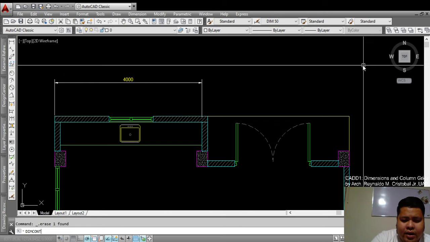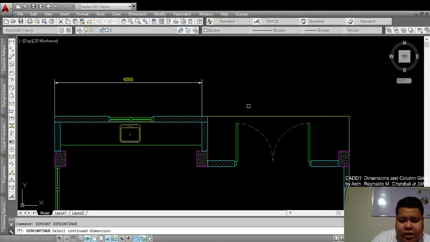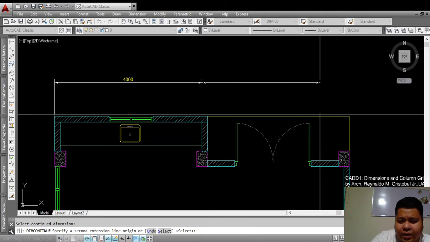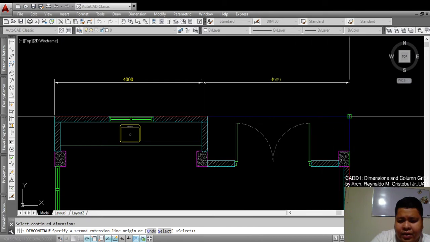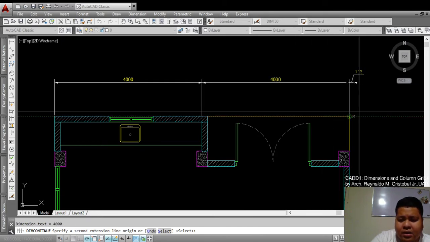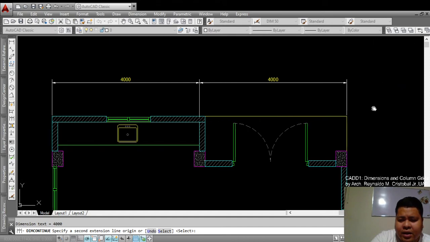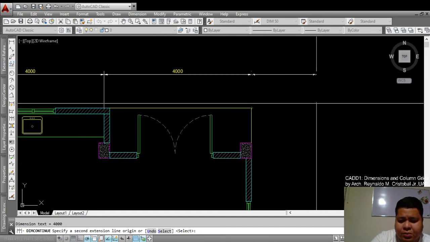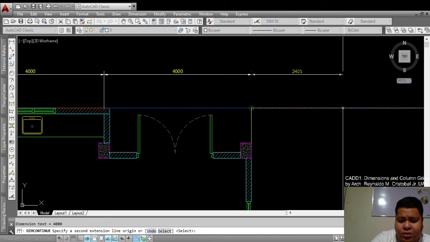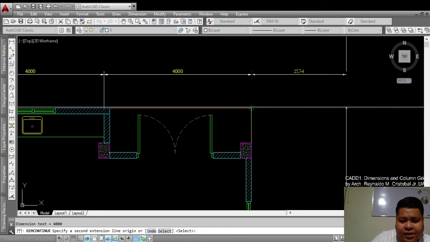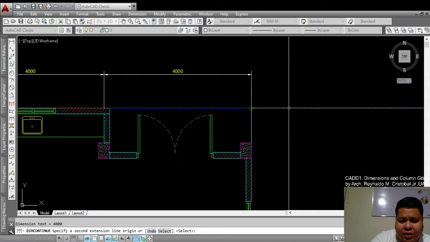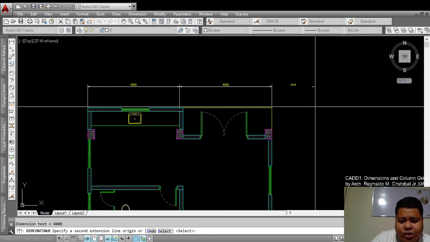Then press space bar and select the dimension that you want to continue, and then at the very edge on the right. If you do not press escape or spacebar, you can still continue putting dimensions. But in this case, we have nothing to measure anymore, so just press escape.